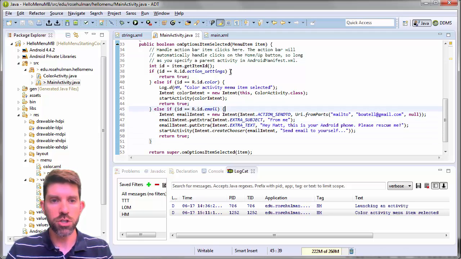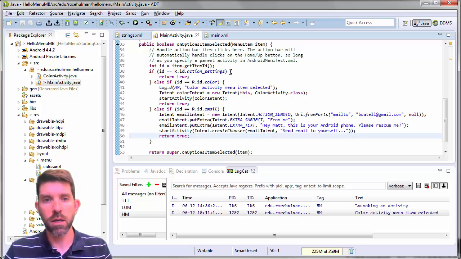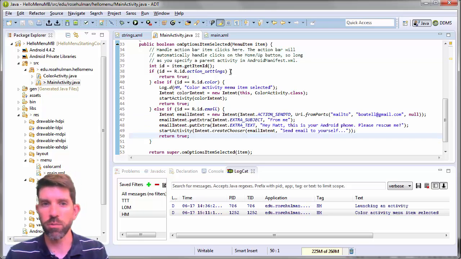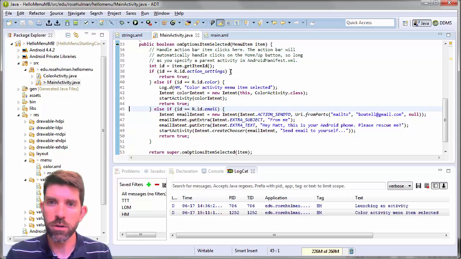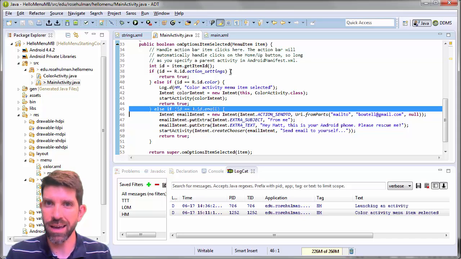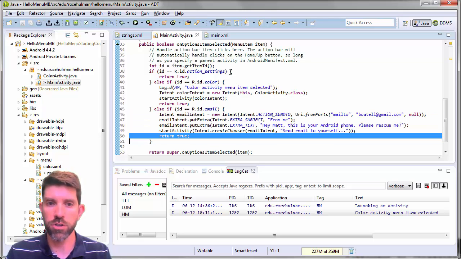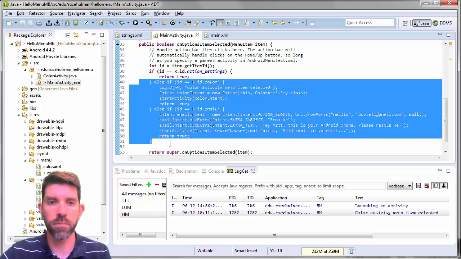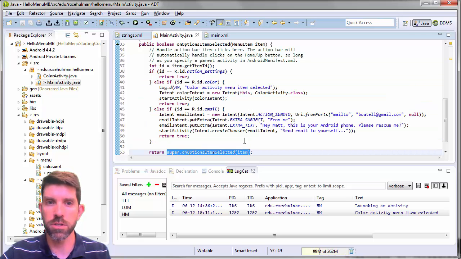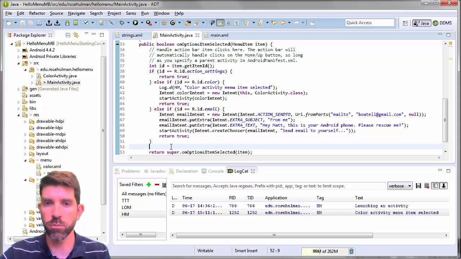Okay, not too worried about the details of all these things. Just thought it'd be fun to play around with here, right? The main thing to notice here is that we're looking for the ID of the menu item that we pressed, and we do something, and then we return true to show that we've handled it, right? If the menu item that was pressed is none of these, then it's going to return to the superclass's activities onOptionsItemSelected, right? So basically we haven't handled it.